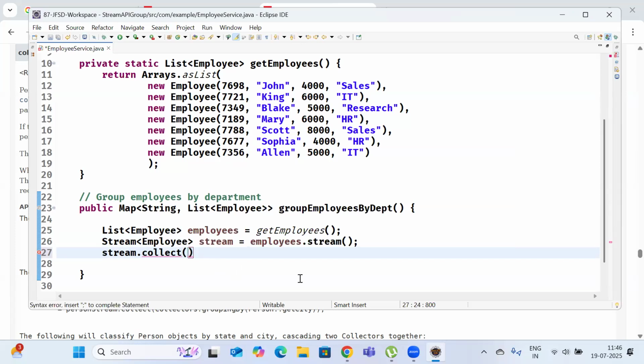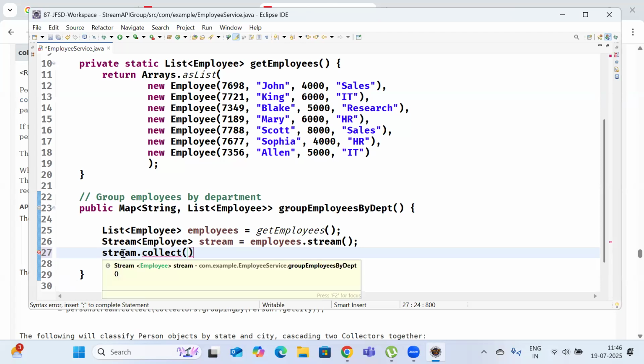Okay, what should I pass to the collector? The collect method takes a collector object. How can I create a collector object? By using the methods of the Collectors class. So my operation is what? Group by department. Group the elements in this stream. Apply the grouping by operation on the elements of this stream, and that grouping should be performed on department.